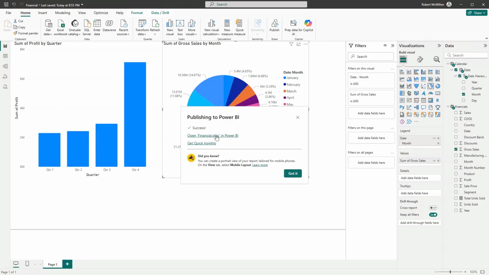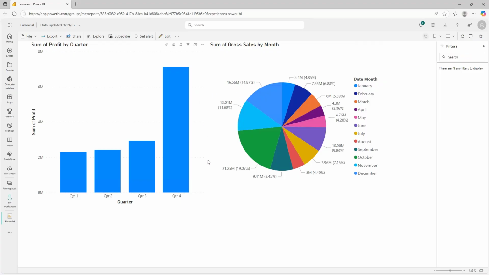Now I can open the financials in Power BI. And it opens up my web page, which I can now share with anyone else in the group. Power BI is a powerful way to display data for presentations and other media needs.